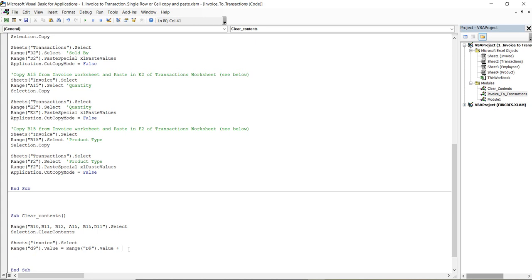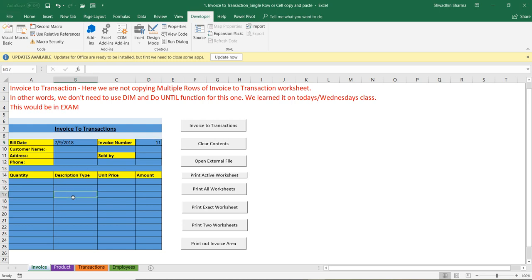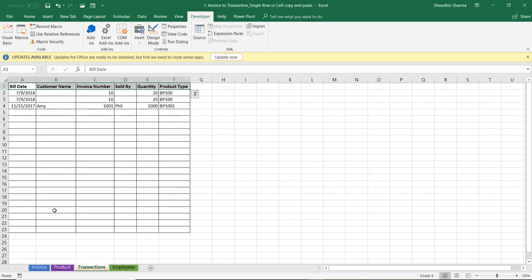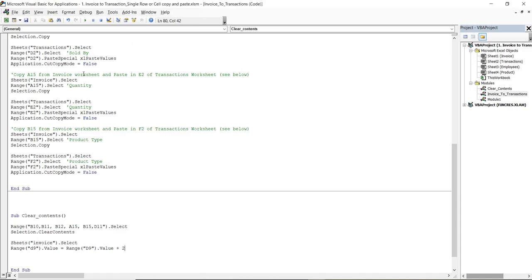If I want it to be increased by 2, I do +2. So from 10, it will go to 12 and 14 and so on if I do +2 here. So this is basically how we do the clear contents. And after the clear contents, if you want a particular cell to be selected, if I want my mouse cursor to be in invoice A21, or if I want it to be in transactions A2, then I can do that as well. So depending upon what your preference is, you are saving an extra step there.